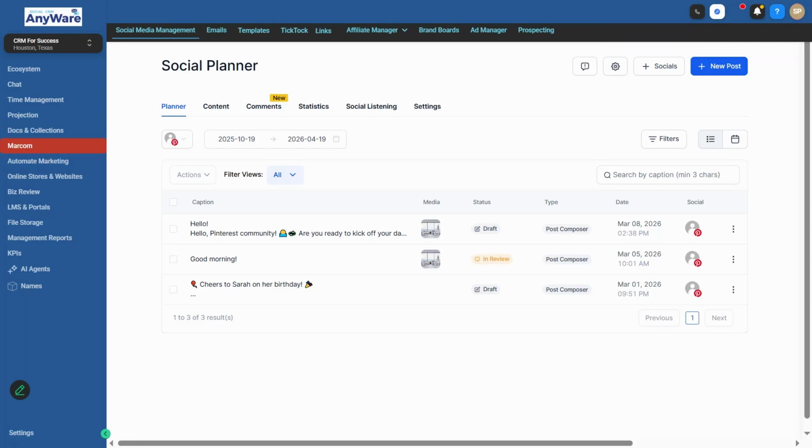Today I'm going to show you how you can manage your social media as well as your social media ad reports in the Social CRM AnyWare software. To manage your social media, you would go to the MarCom, which is short for Marketing Communications, and it will bring you to this Social Media Management tab.